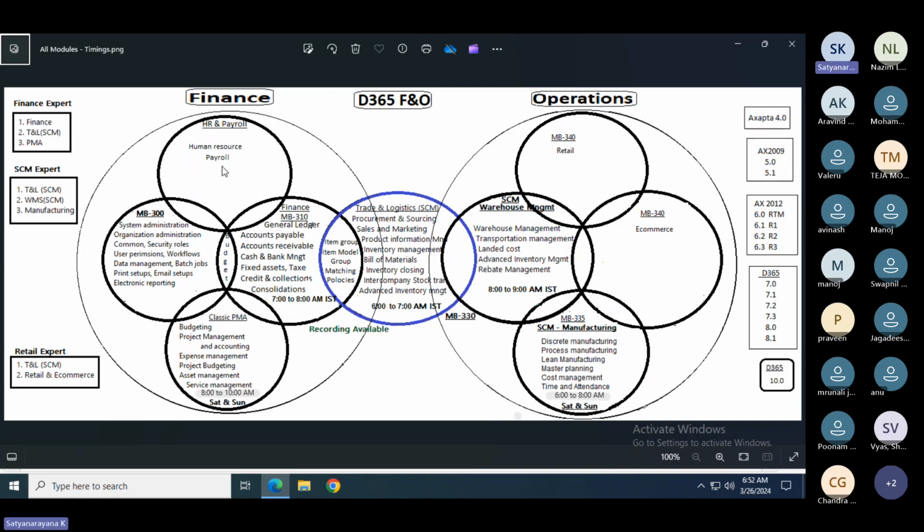Of course, HR and payroll is there, but it is very limited. There are different reasons why it is not used in the same application, because I don't want to show my employee details in the same database. So I will go for an external system. So the use of HR and payroll in Dynamics is very limited. Okay, thank you.